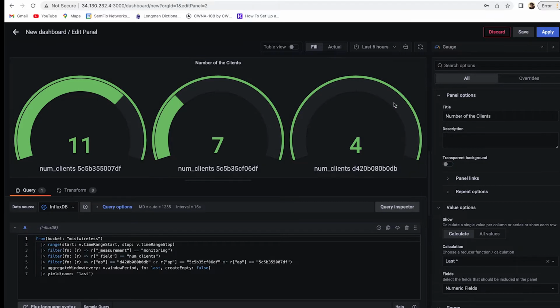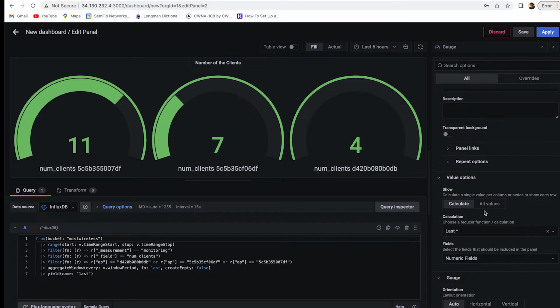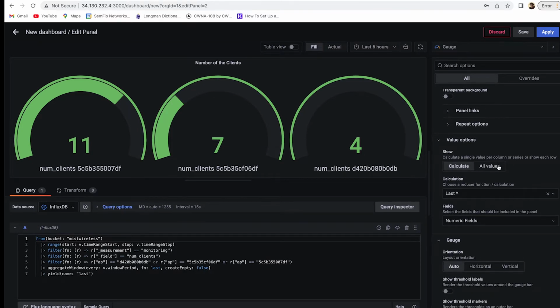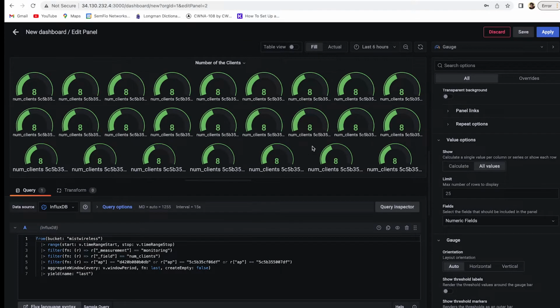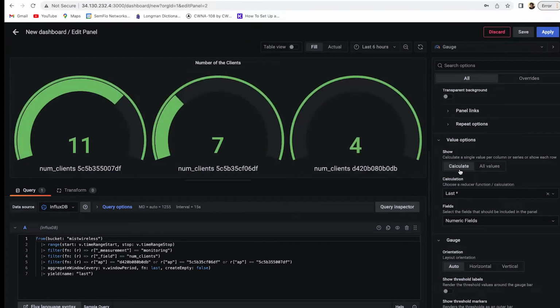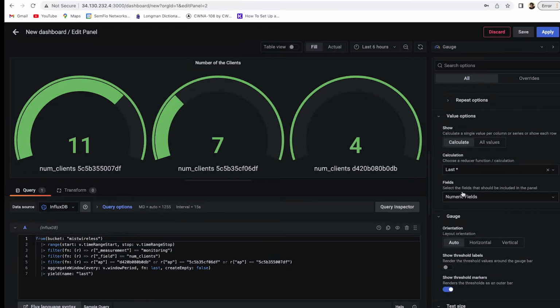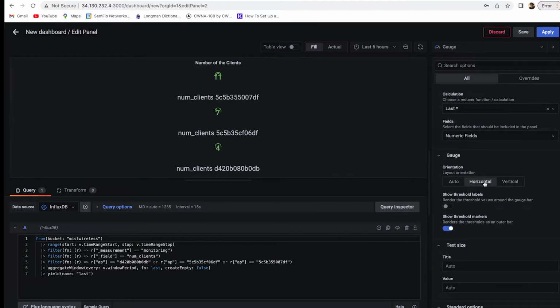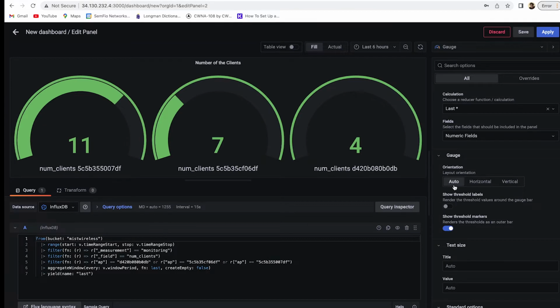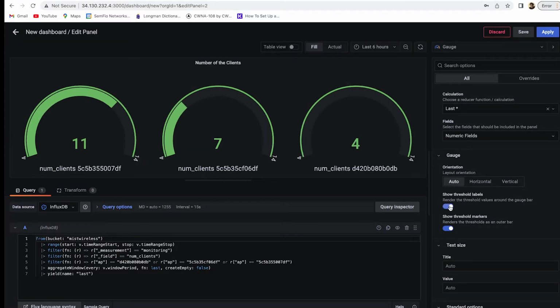Actually, I would like to have a border. These two things are not for us. Show all values or calculated: so calculated, not all values. If you change it, it will be like that. I mean, all of the values that they are getting. No. Calculation last is correct. Field, it's a number. We're not going to change this one. You can make it horizontal, vertical, but in auto, it chooses the best automatically. Show threshold labels, no, because we don't have any threshold.